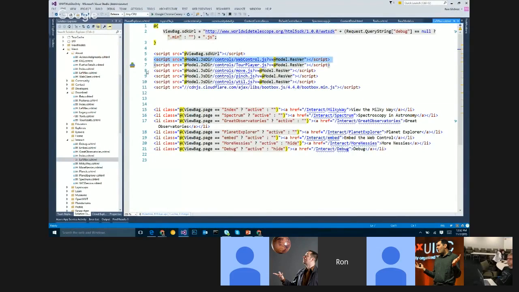To get just an HTML5 SDK viewer onto a page, you just need this, and you just need, where's the Planet Explorer? You just need this container, and then there's an initialization call, which I can't remember the syntax for, which we can look at.